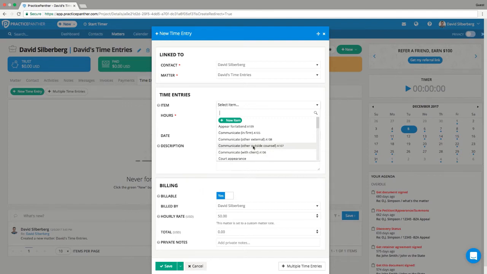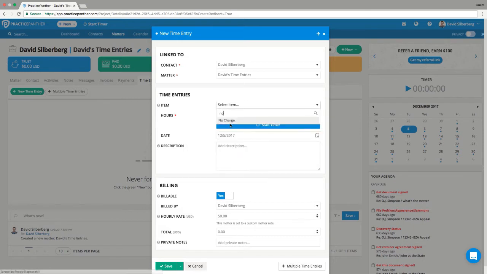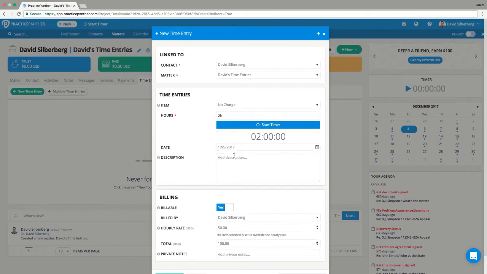So we can see down there that the hourly rate is $50. So just to show an example, I will select my no charge item and say it's 2 hours. And in the description, you do want to be very careful what you write here, as it does appear on the invoice for your client to see. So, you don't want to say anything too funny, but we want to be realistic to what you did. So I spoke with client on the phone about their case.